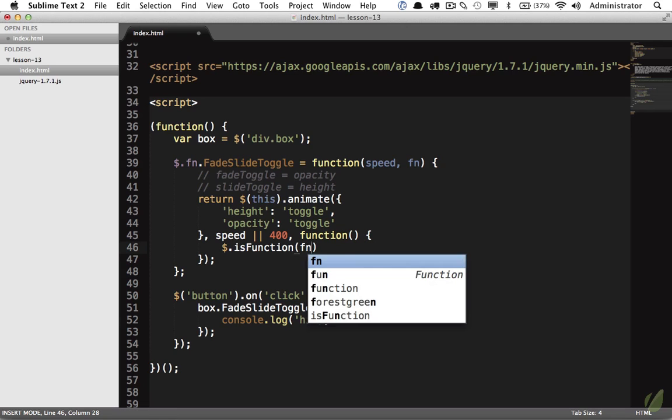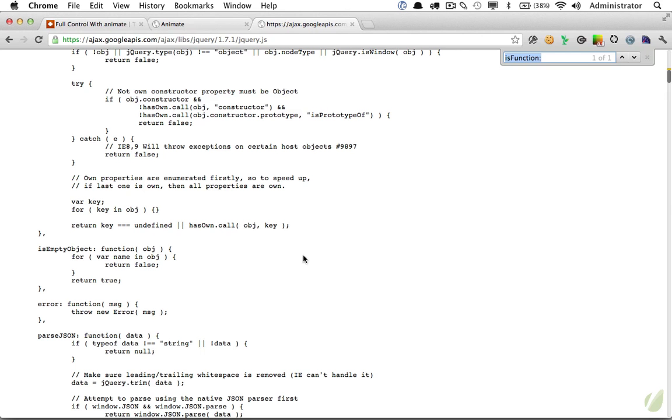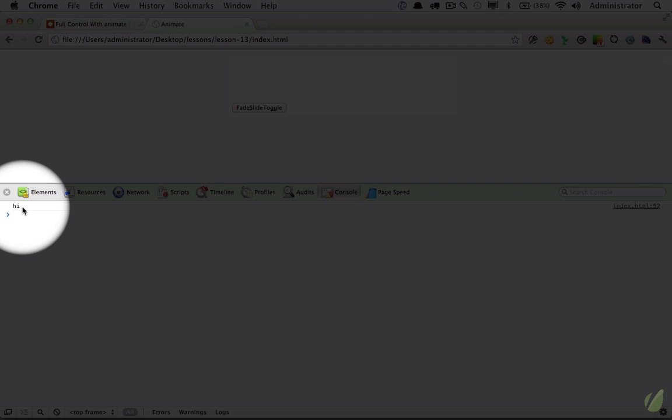jQuery.isFunction fn, and we can use a little shorthand here and call fn. We can also do fn.call and then pass in this if we need to make sure that we specify exactly what this refers to. So now this will only execute on the condition that fn is equal to a function. It's the same thing as doing if jQuery.isFunction, then do this. So let's try it out. If we did it right, we'll get console.log high. Close that out, refresh, fade slide toggle, we do get high.